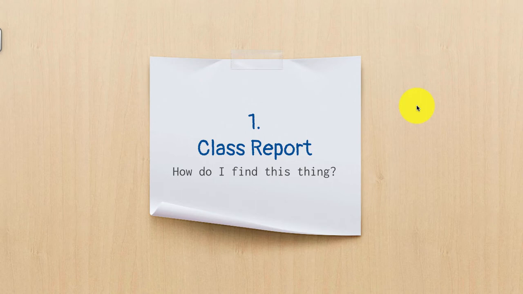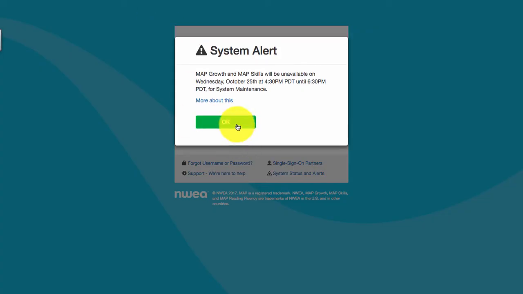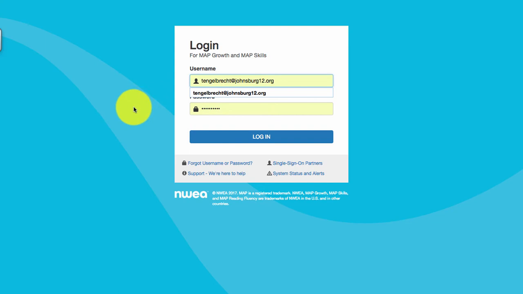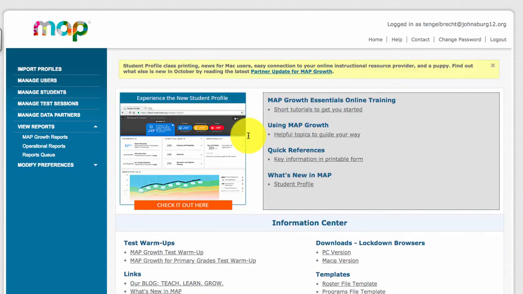So, how do you find the class report? Well, I've got the steps listed on this slide, but what I want to do is actually walk you through the process. Okay? So you're going to go to your MAP login screen. You're going to log in using your username and password. Then you're going to come over here. It's probably going to look like this. You're going to click on View Reports. You're going to have to click on it to get a drop down to come down. Then you're going to click on MAP Growth Reports.